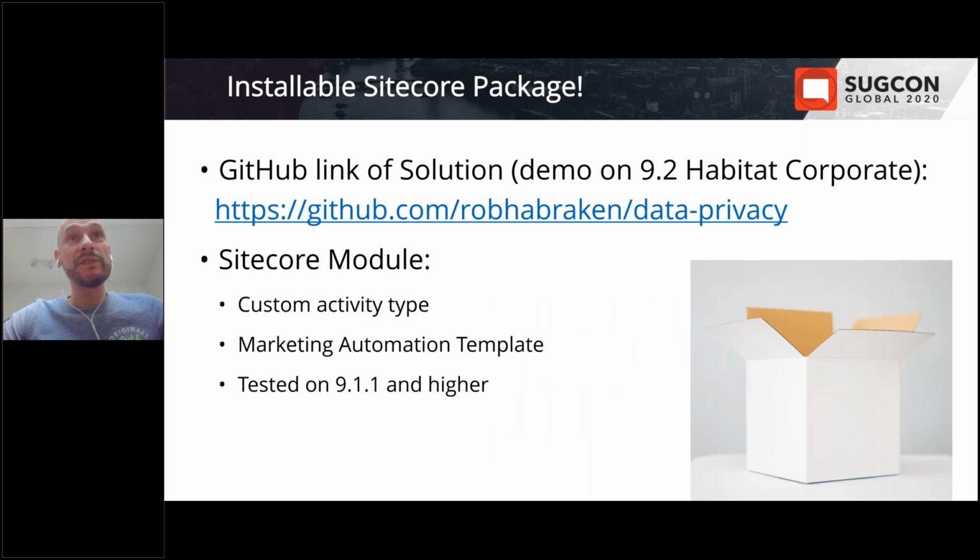I've created an installable Sitecore package of this, and it's on my GitHub. I have a repository called Data Privacy, and it includes the whole copy of my Habitat demo I have used for this, because my demo is built as an example on Habitat 9.2, but it actually works and is tested on 9.1 and higher.